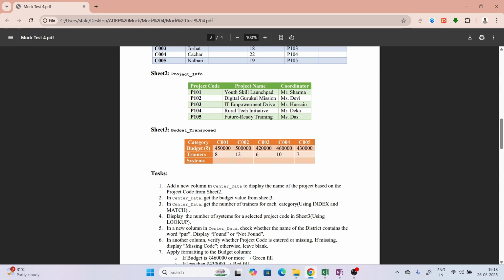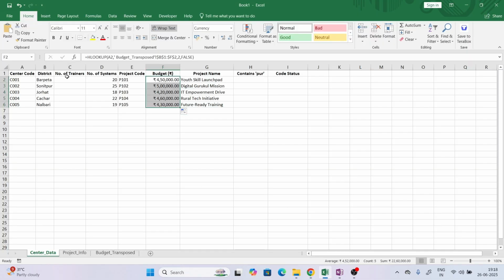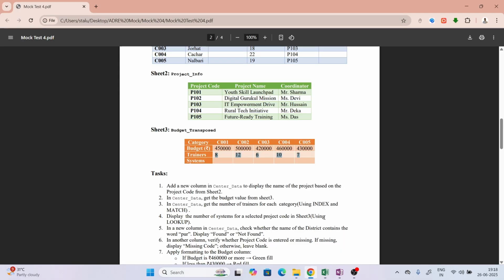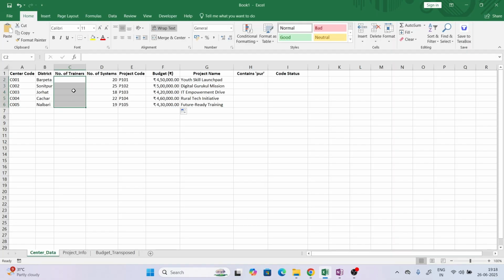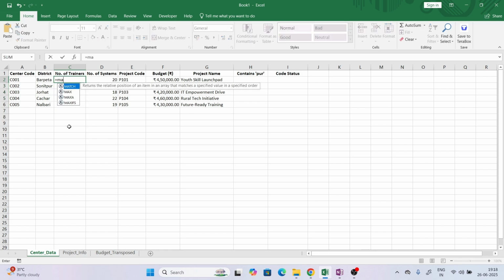In the center data, get the number of trainers for each category. For each category, whichever category has trainers, we need that trainer value, and for this we need the code. So how will we get that? We have seen HLOOKUP, but they have explicitly mentioned using INDEX and MATCH, so we have to do it that way. We already know what MATCH does: it gives us the position from an array. So let's see what will happen if we apply match.